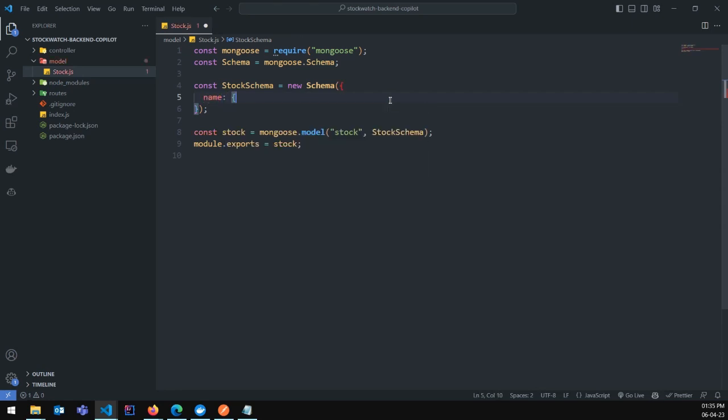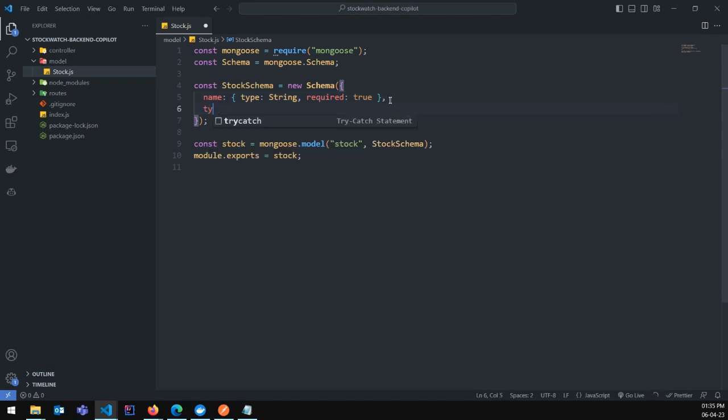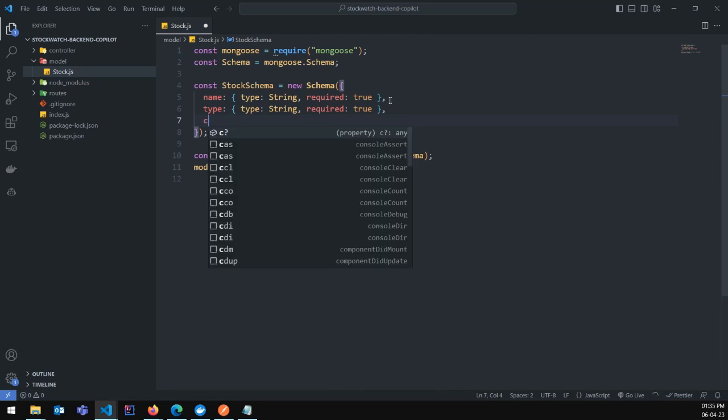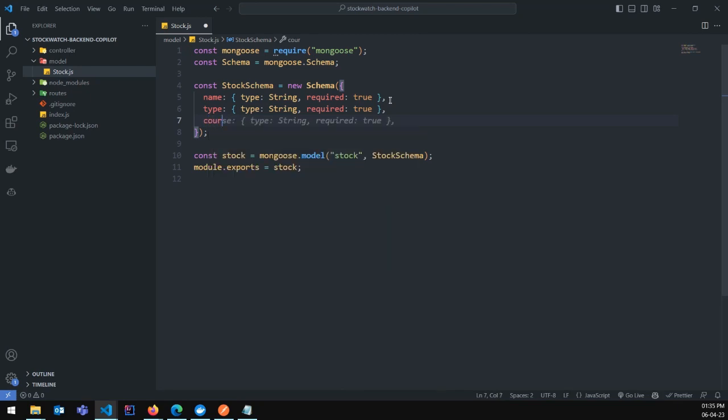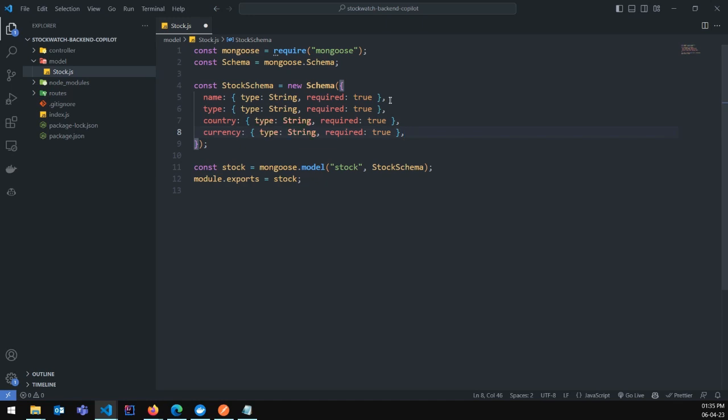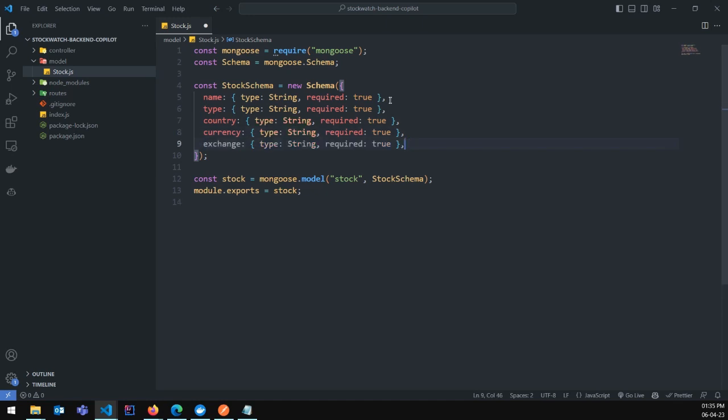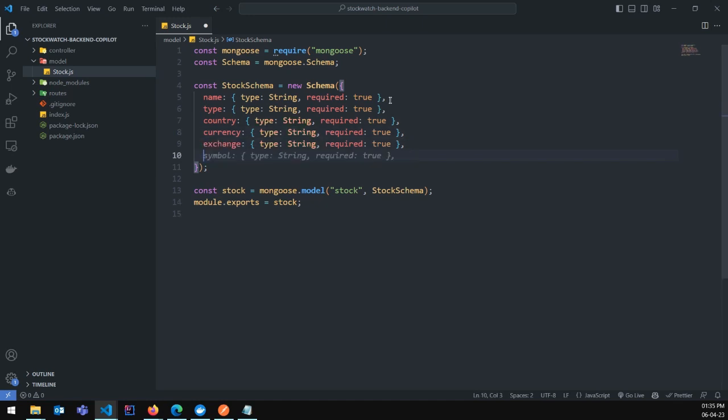Name is a string and required, and next would be type. Next, country, currency, and then we need exchange also, and finally the symbol of the stock. This is getting exported via mongoose, so that's fine.